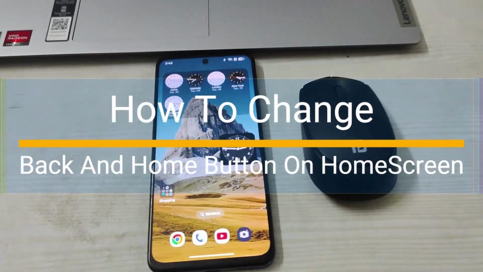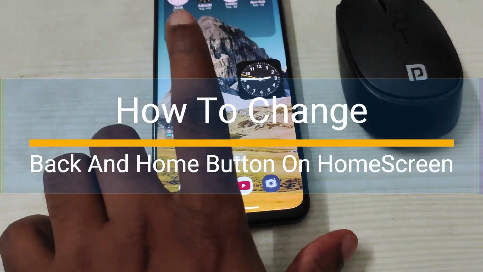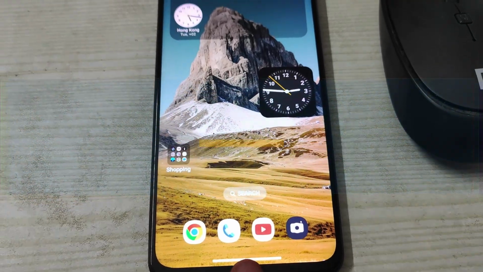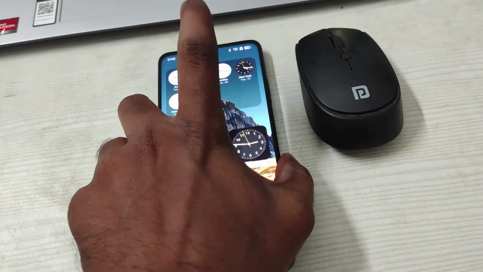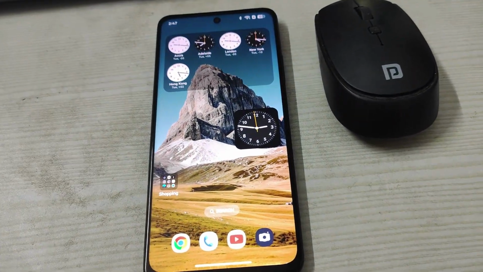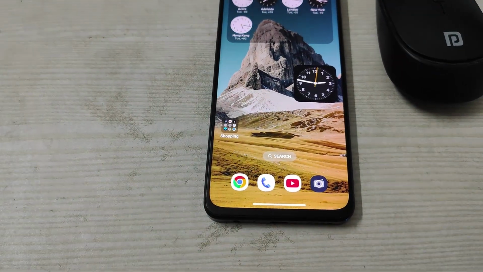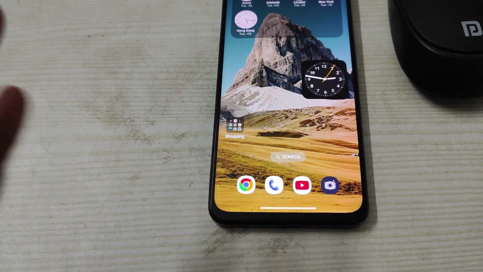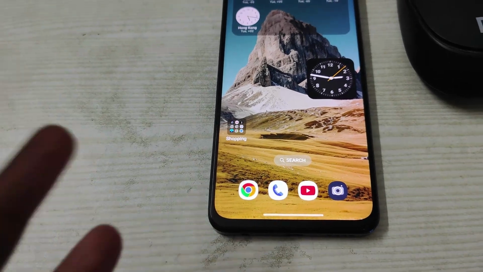Welcome to Tech Easy. Today in this video, I'll tell you how you can change the back and home button on Android. Currently this is on a Realme mobile, so the OS here is Realme OS. And I'll also tell you on a Motorola mobile. I'll explain on different mobiles how you can change this back and home button.